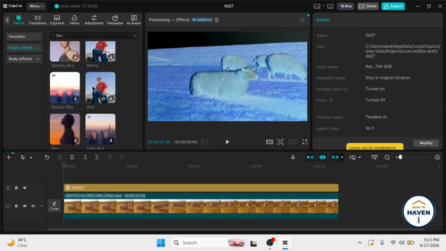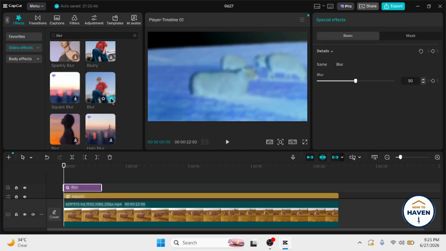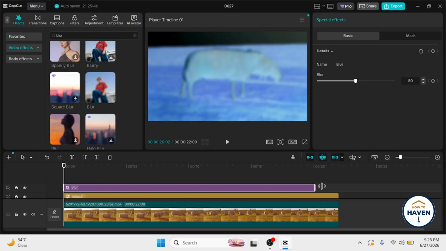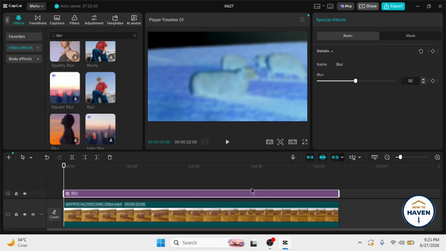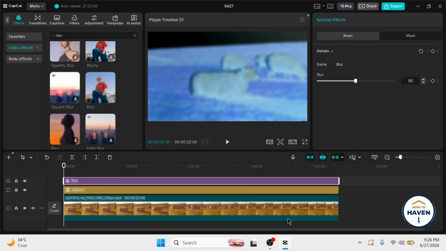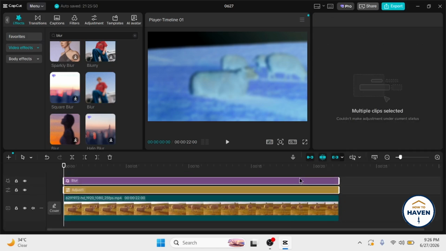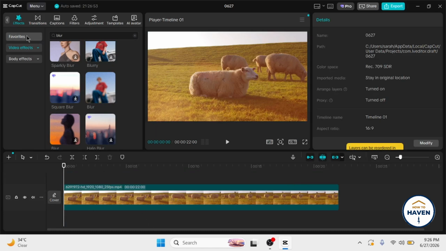So let's just go with this one. Simply click on it for it to install and press on this plus icon and then drag it to match the timeline of the adjustment and the video. Once done, you're going to simply click on export and export this video. Once the export has been successful, you're going to simply delete the adjustment and the blur section so that you only have the original video left.